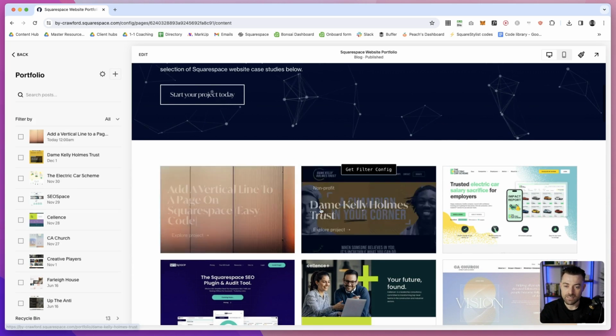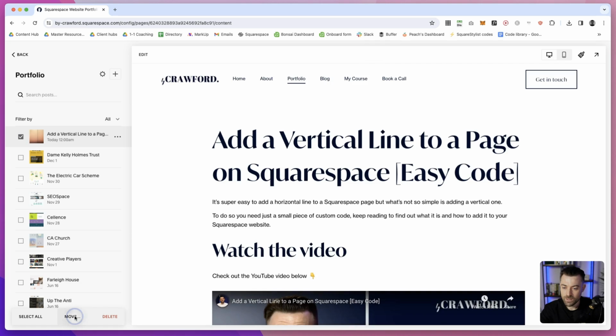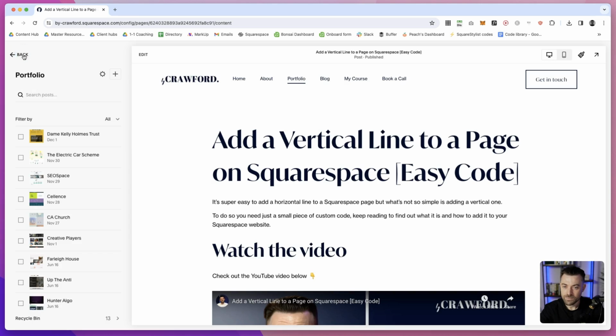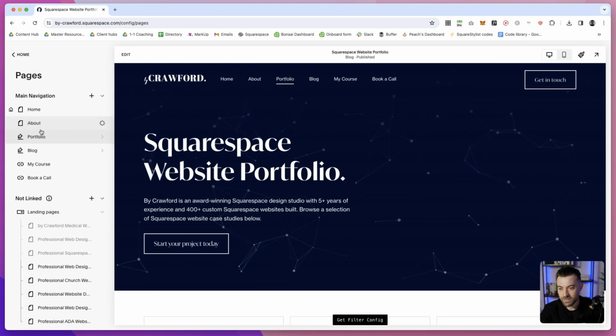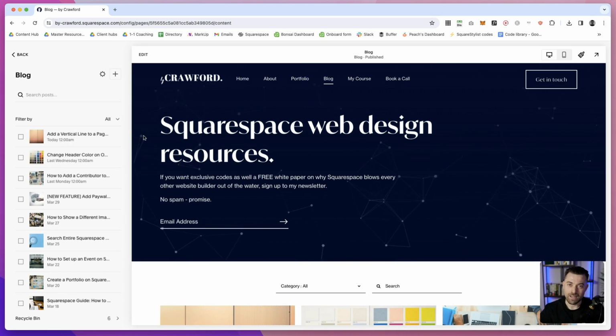Now, obviously, that makes absolutely no sense. So what I'm going to do is toggle this, click move, and I'm going to move that back into blog. Now, if we navigate back to blog and then blog content, it's back. So if you want to move your blogs between different collections, you can do it so easily. Not a lot of people know this, but you've just seen, it's super easy.